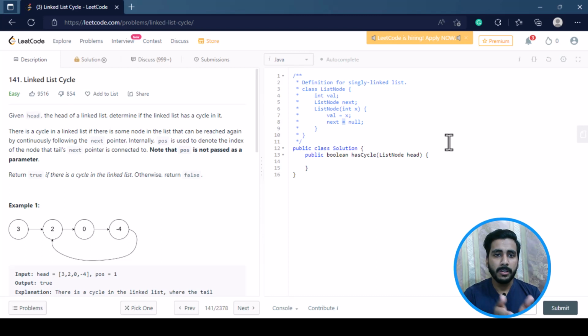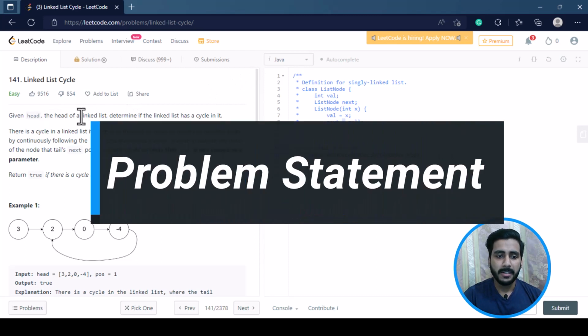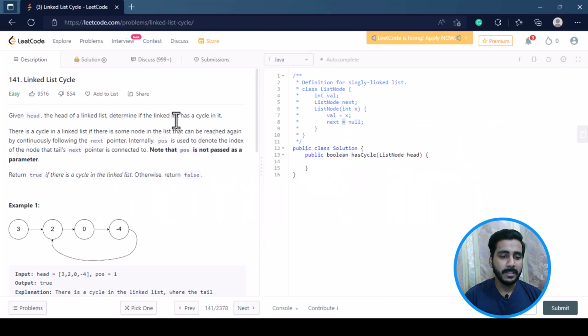Before moving on, let's first discuss the problem statement. You are given the head of a linked list, and you have to determine if the linked list has a cycle in it. There is a cycle in a linked list if there is some node in the list that can be reached again by continuously following the next pointer.